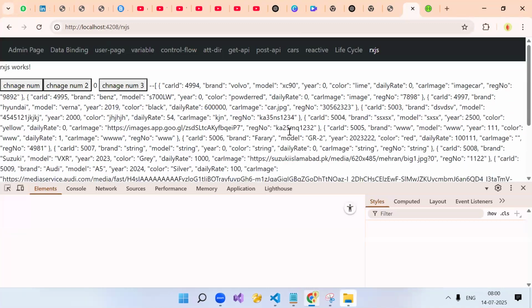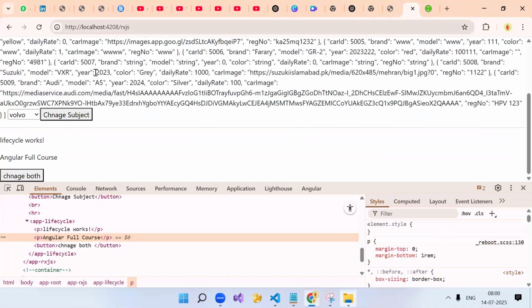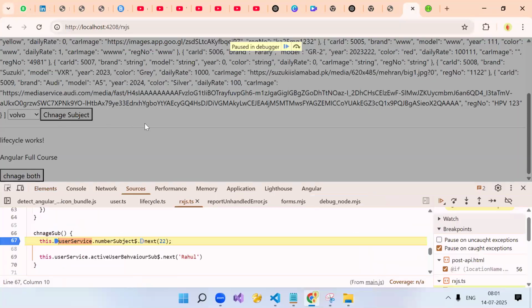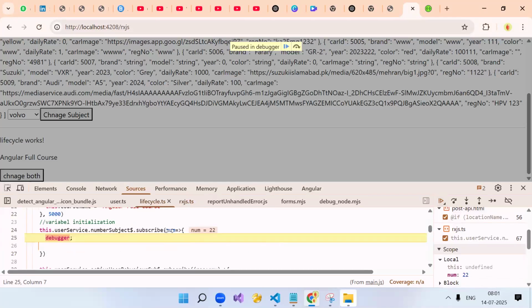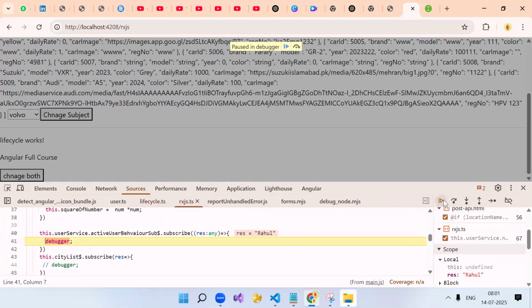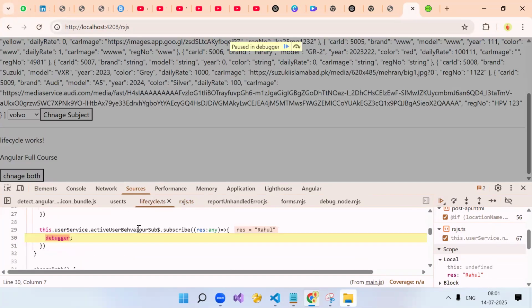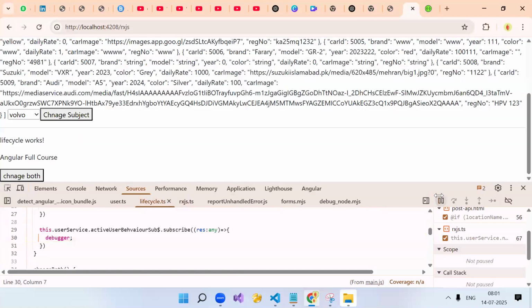Now see, this button is in my RxJS component. Once I click on this button, my subject and behavior subject, both the values are going to change. See now, RxJS component subscribe got executed. Currently we are in RxJS, and RxJS lifecycle subject also got executed. RxJS behavior subject got executed, and then it will go over here. Your behavior subject from lifecycle also got executed.